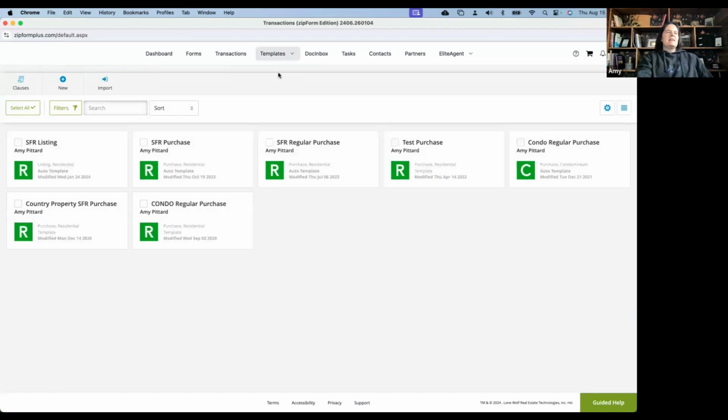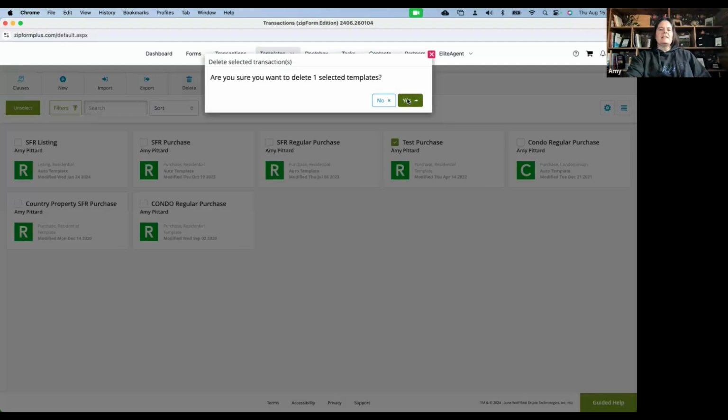This is where you can create new ones or delete existing ones or change existing ones, right? So with all the changes that came out with our listing agreements and our buyer's representation agreements, you probably need to, if you have these already, go in there and edit them. If you want to delete one and start all over, you can check the box there and hit delete. Yes, I want to delete it.